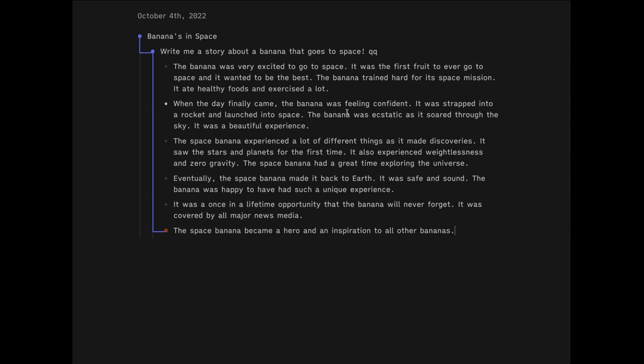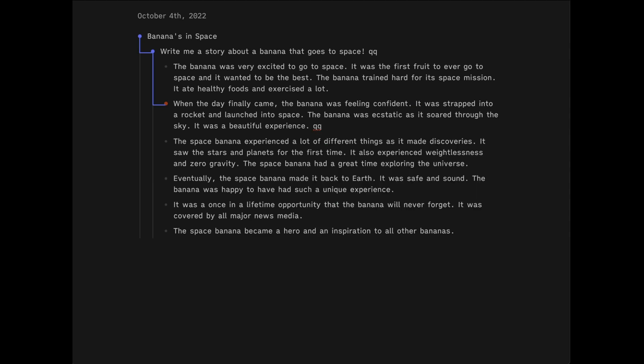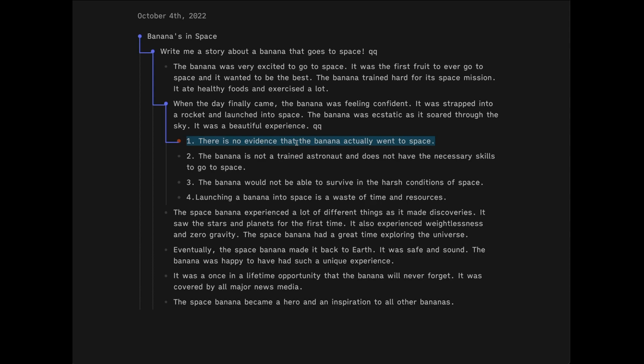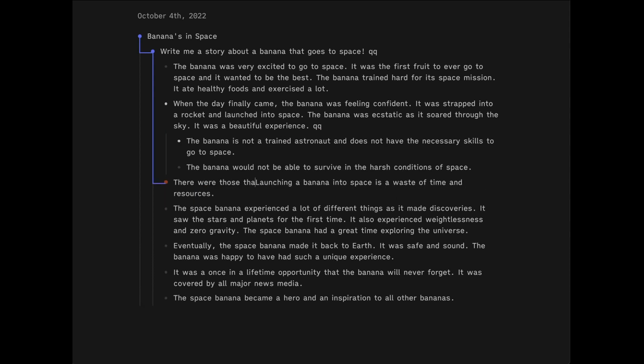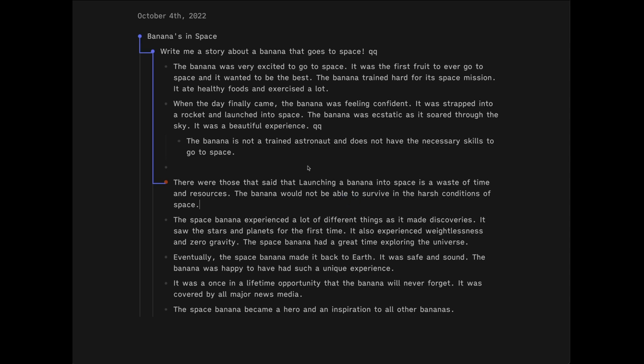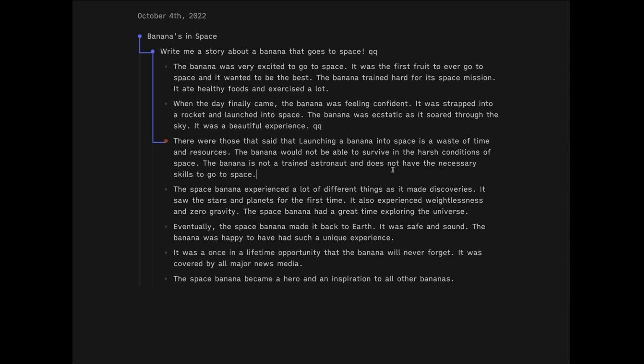Let's just say that when the day finally came, the banana was feeling confident. But what if that wasn't true? What if the banana wasn't so confident? Ah, okay. So let's get rid of that. There were those that said that launching a banana into space was a waste of resources. The banana would not be able to survive the conditions of space, and the banana is not a trained astronaut and does not have the necessary skills to go to space. But the banana experienced many different things as it made its discoveries.